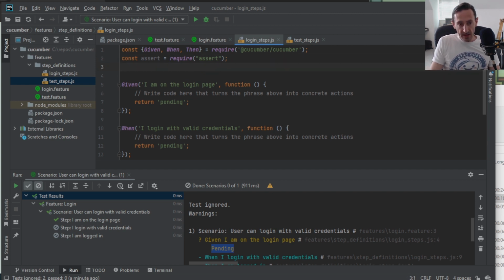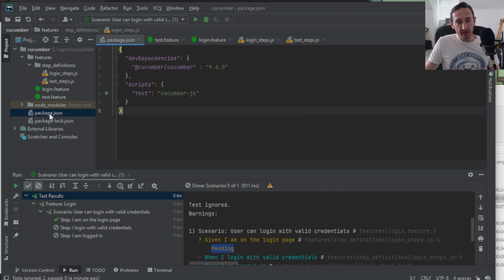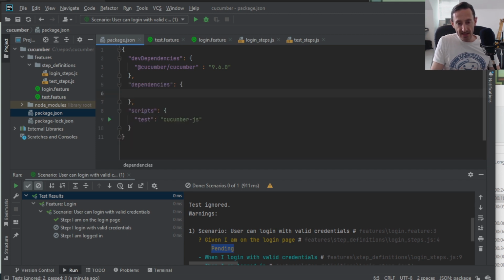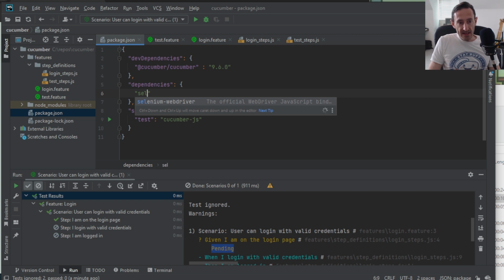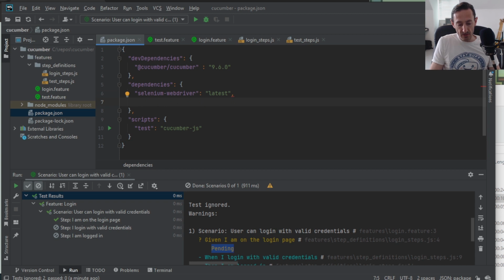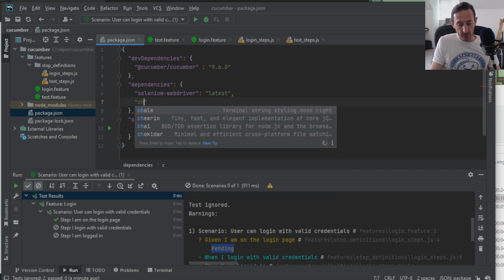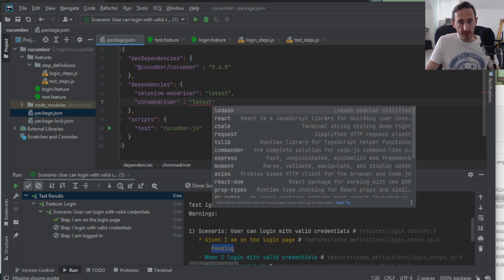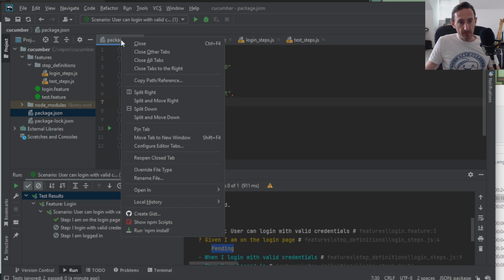Right, so we're going to have to import a couple more things, but before we do that, we'll have to add those to our package file as well. So we want to create some dependencies here, so we're going to import Selenium, and we'll just have the latest version of that. And we also want Chrome driver. Let's do latest to that too. There we go. And then we'll just right click that tab and click on run npm install.